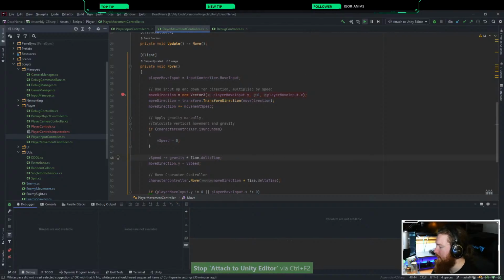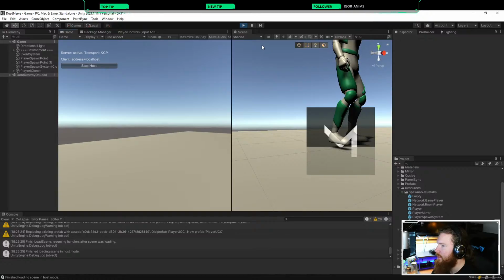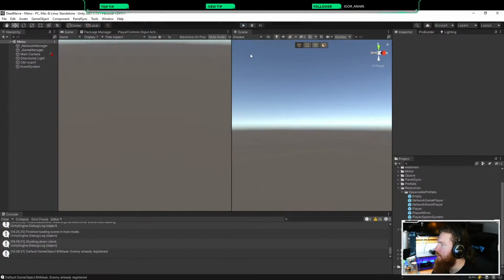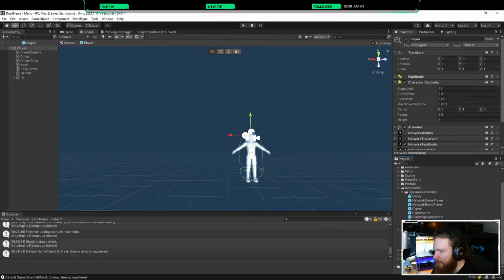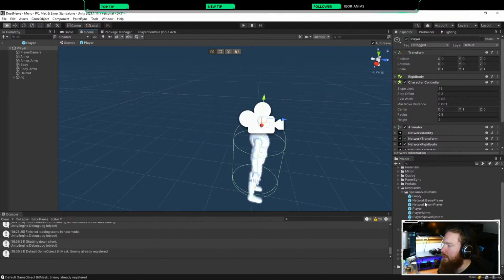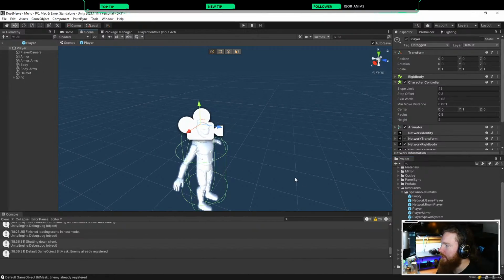So I'm going to stop this. Let me do that. I'm going to put this back. Actually, let's open our player. Forward is, looking at the green, red, and blue, Z. So forward is your Z. It's always the blue arrow, or it should be the blue arrow. If it's not the blue arrow, then something should be changed a little bit.